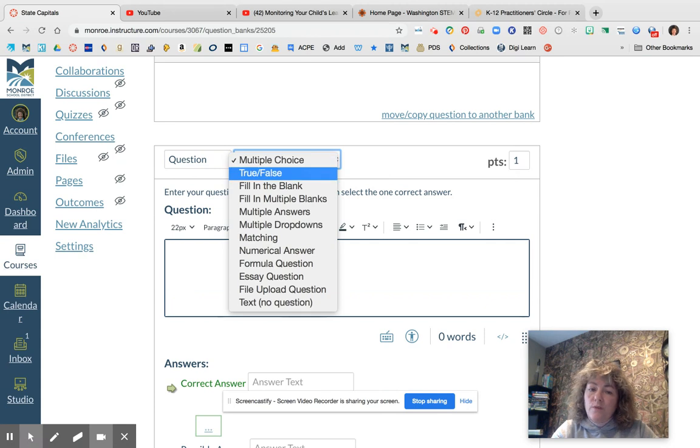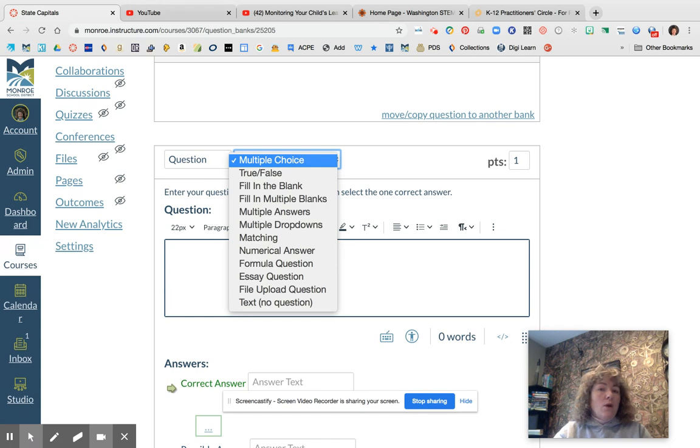Do you want a true false? What does that look like? Do you want to fill in the blank? What does that look like? Fill in multiple blanks. This is maybe the most important part of quizzes, that you know how to write really good questions, and that you know how to adjust questions based on the content that you're looking for.